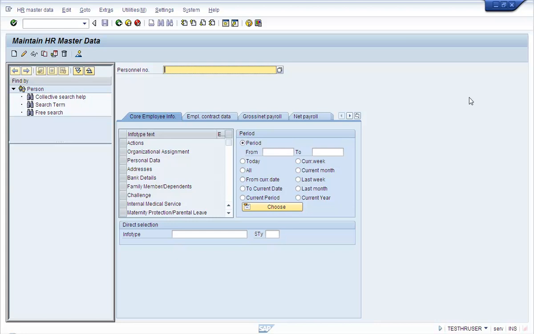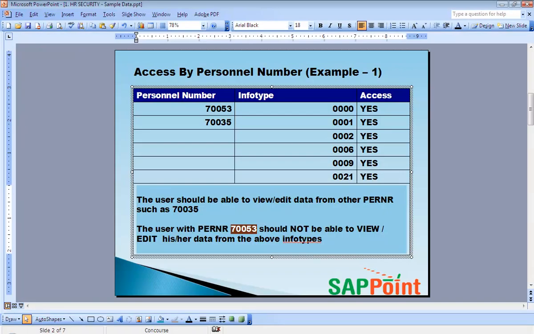So let's go 70053 and we hit the enter key and nothing comes up. Now which is correct. In our example, why this is correct is because we are saying that the user associated with this partner 70053 should not be able to view data or edit data, his or her own data.